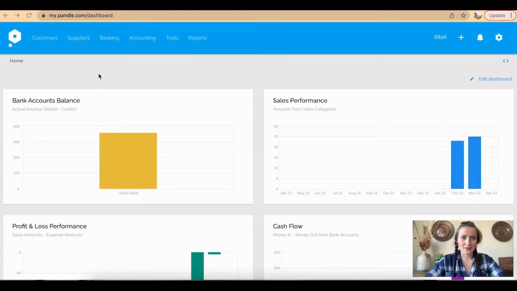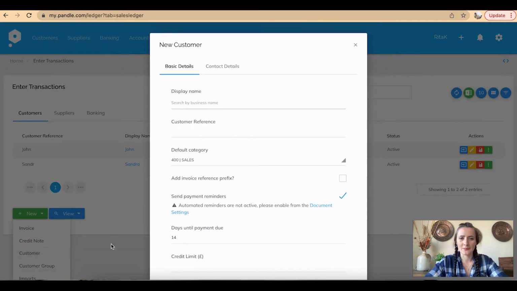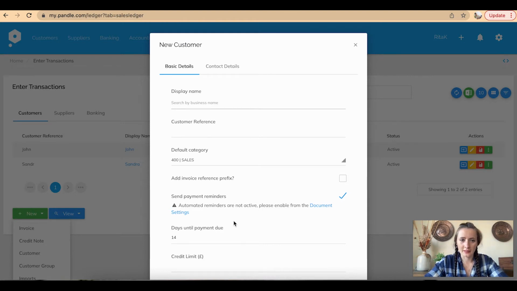So let's have a look at the next category called customers. We will add a new customer in the same way as we would add a new supplier. So customers has the same amount of sections as with suppliers. So let's add a new customer. On left hand side at the bottom, you've got a green button called new. Let's click on customer, and this is customer's client card. It's the same as with supplier. You need to add contact details and basic details of your client.